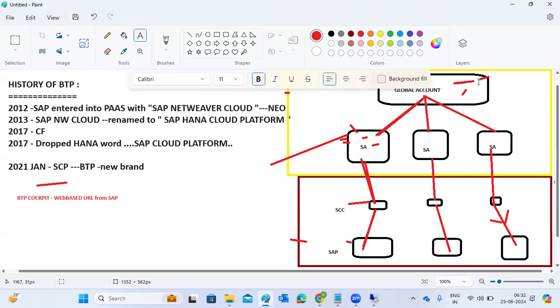We are coming to the first point, the hierarchy. In the hierarchy, first the global accounts, then sub account discussions, then how to integrate into the cloud connector, cloud connector installation and configuration, sub account integration into the cloud connector, then SAP integration into the cloud connector, then how to create the destinations, how to do the connectivity test, how to subscribe the services, and what basic setup is required at the sub account level. Also the licensing model, cost, and price we'll discuss.